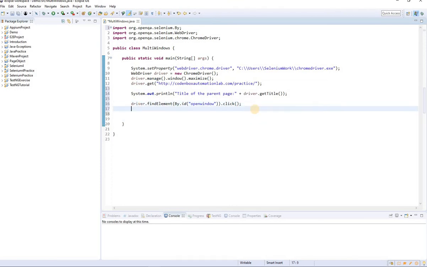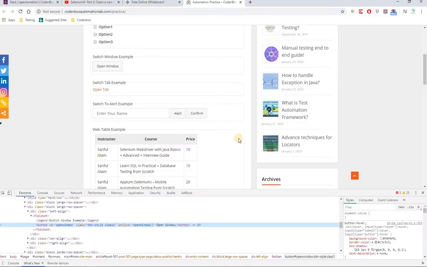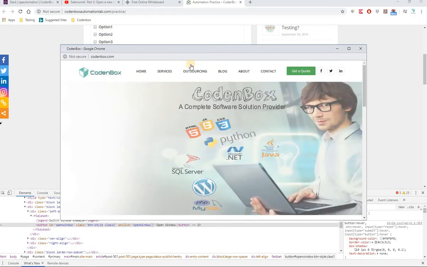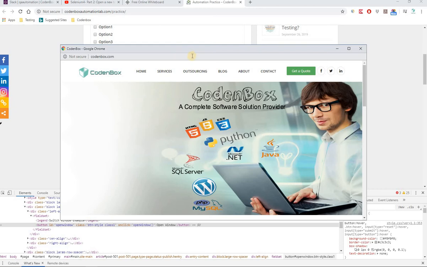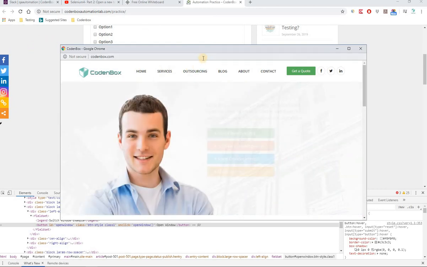Now it's time to switch to the child window. To do any activities in the child window, by default our driver, the ChromeDriver, is in this page. This is called the parent page. When you click on this button, it will open a new window. To do any activity, say I'm going to get a title from the new page, we have to switch. We have to tell our driver, hey driver, switch from your parent window to the child window.